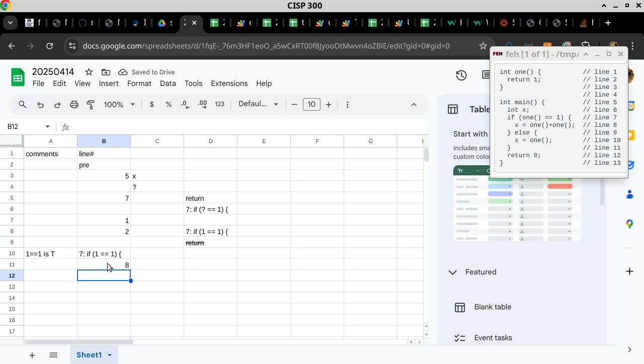Line 8 is x gets the return value of function 1 plus the return value of function 1. The computer does not have quote unquote common sense. It cannot eyeball the algorithm and know that, oh, function 1 just always returns a constant of 1. So when we trace this code, we cannot just say, oh, 1 plus 1 is 2, and we just update x to 2 and we are all done. That does not work.